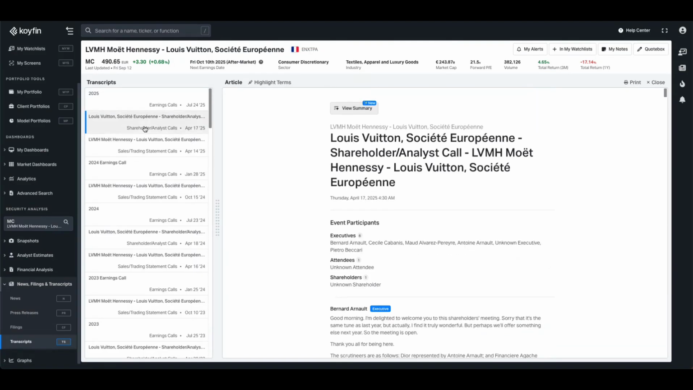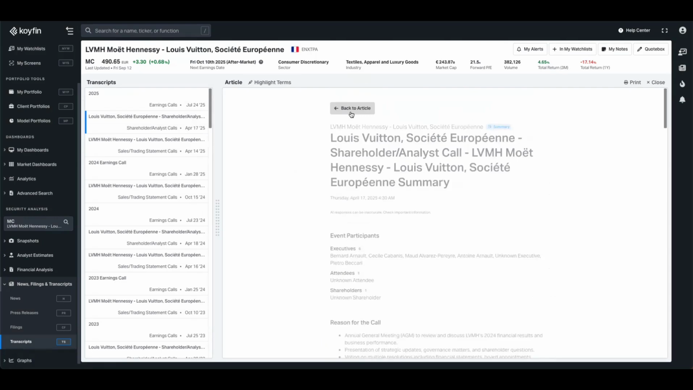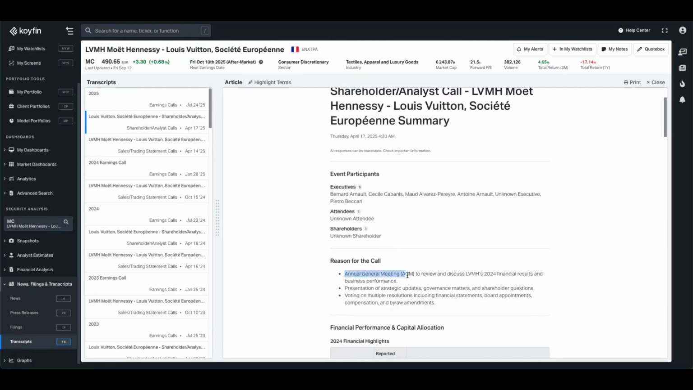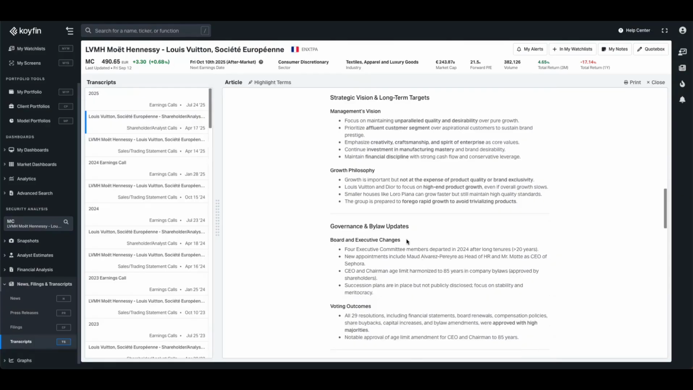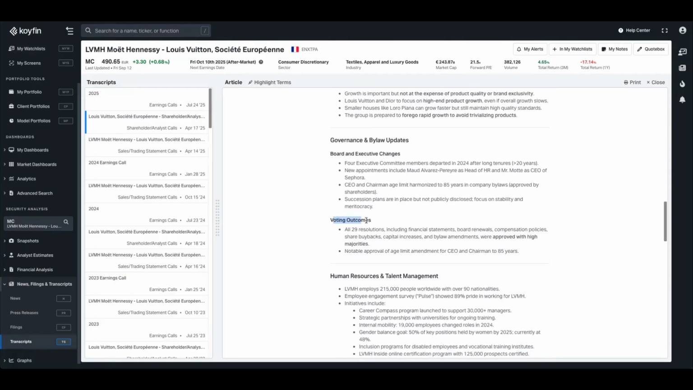If we go over to the left-hand side, you can see here that this looks like a shareholders meeting. It's probably an AGM. So if we press view summary, the reason for the call is the AGM. You scroll down, you've got some financial highlights, you've got some governance and bylaw updates, voting outcomes, etc. So these summaries will be dynamic, as I keep saying.